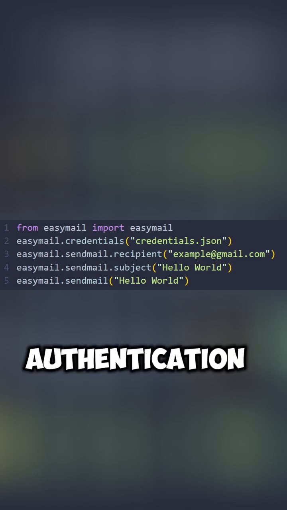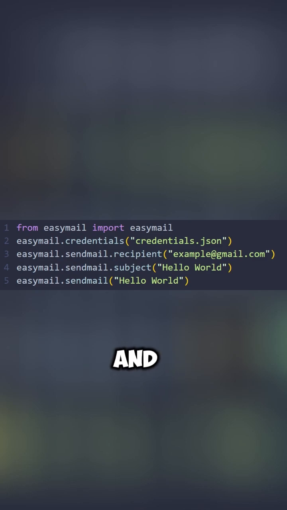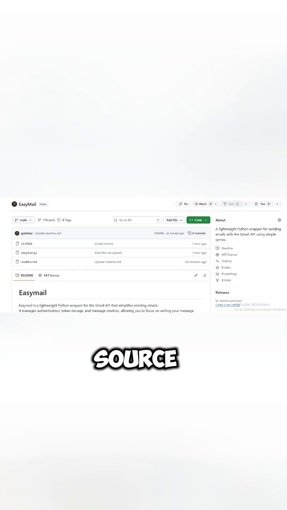I made EasyMail, a lightweight Python module that makes sending Gmail emails super easy. It handles authentication, token storage, and lets you send emails in just a few lines of code. It's fully open source and licensed under MIT. Check it out on GitHub.